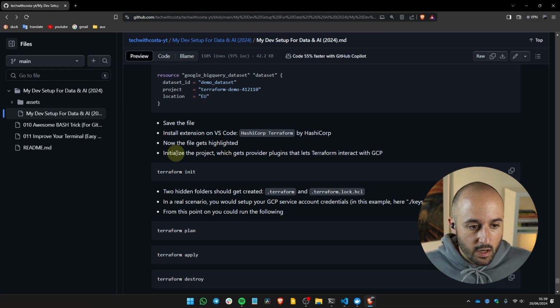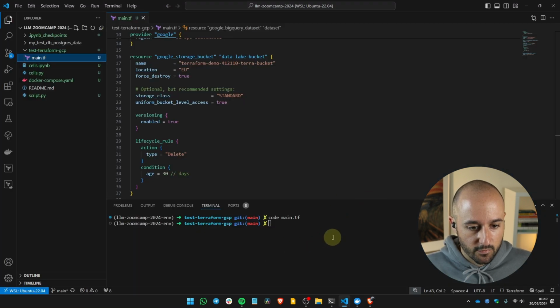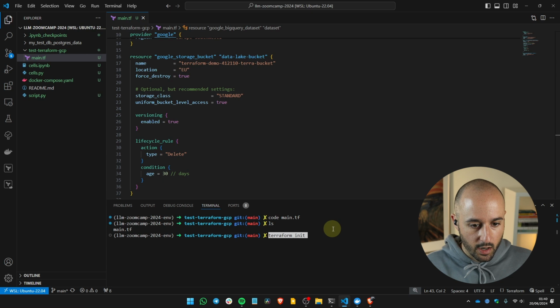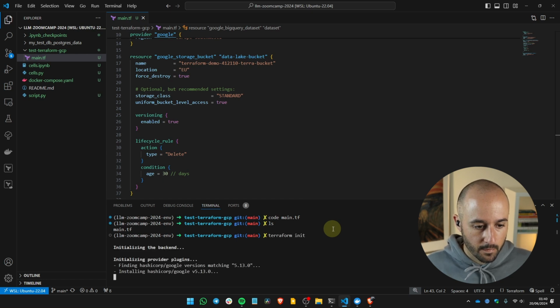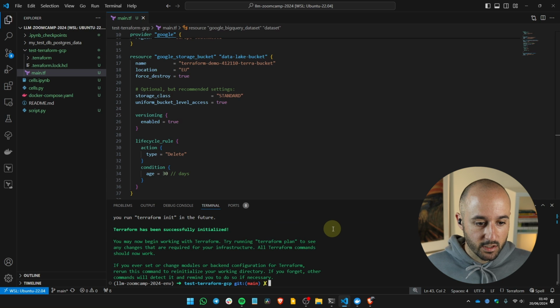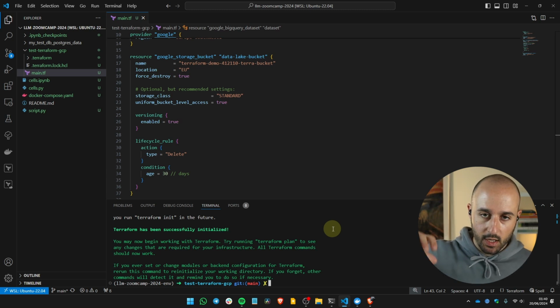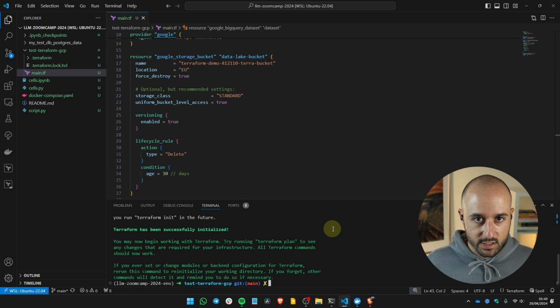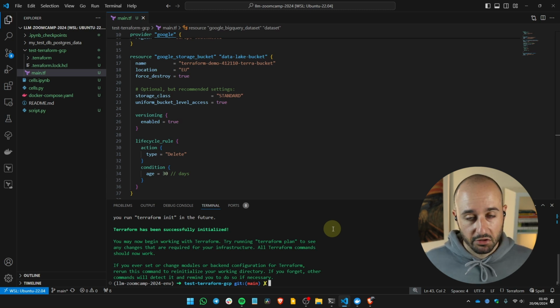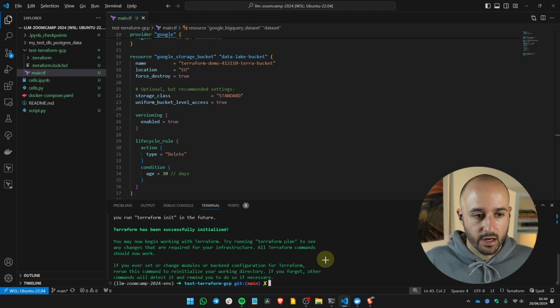And yeah, that's it. So now we can initialize the project, which gets provider plugins that lets Terraform interact with GCP. So we run terraform init from the same folder where we are storing the main.tf, just to make sure we are in the same folder. Yeah, we are. Then terraform init. And Terraform has been successfully initialized. So from this point on, we can run terraform plan, terraform apply to create the resources in Google Cloud Platform, for example, in this case. And then when we are done, we could run terraform destroy to delete all the resources there, and that's it.